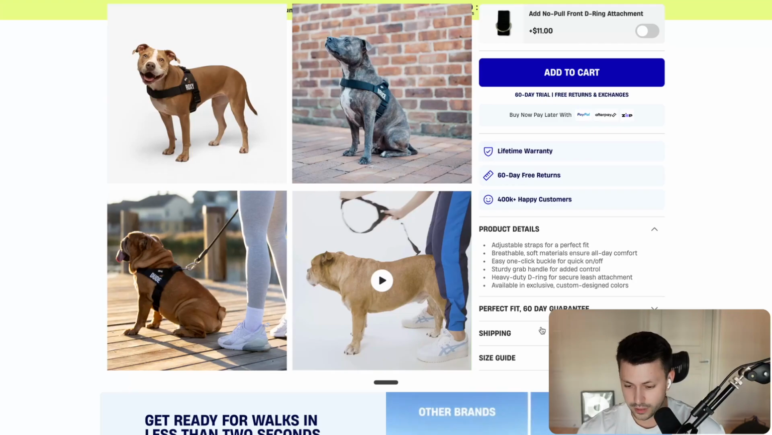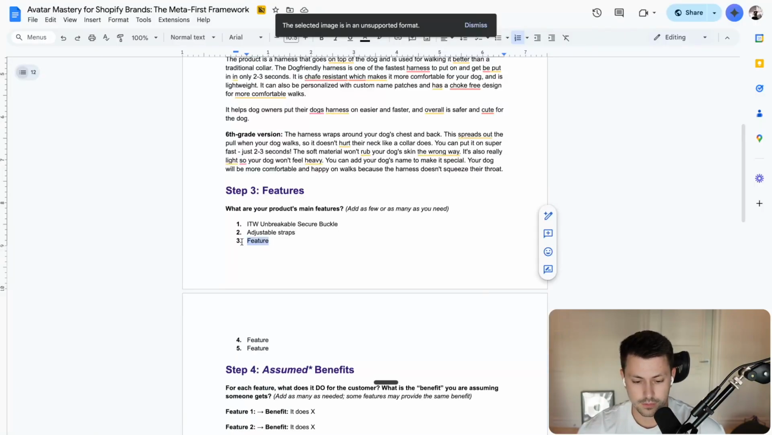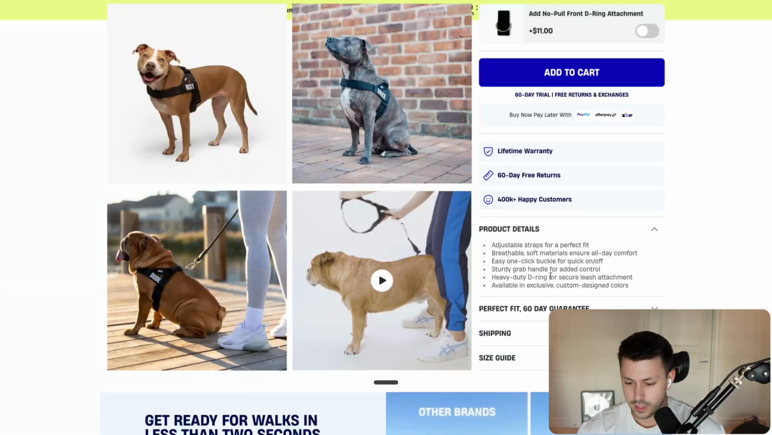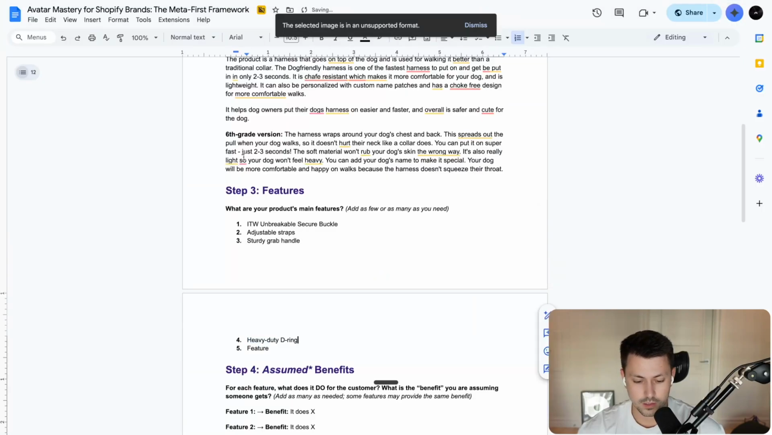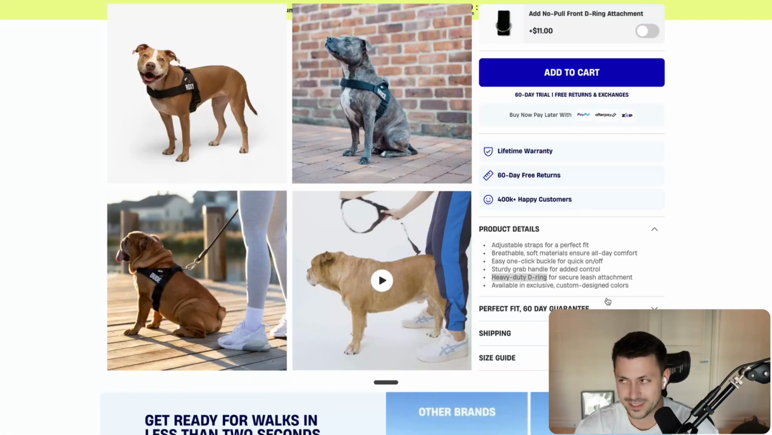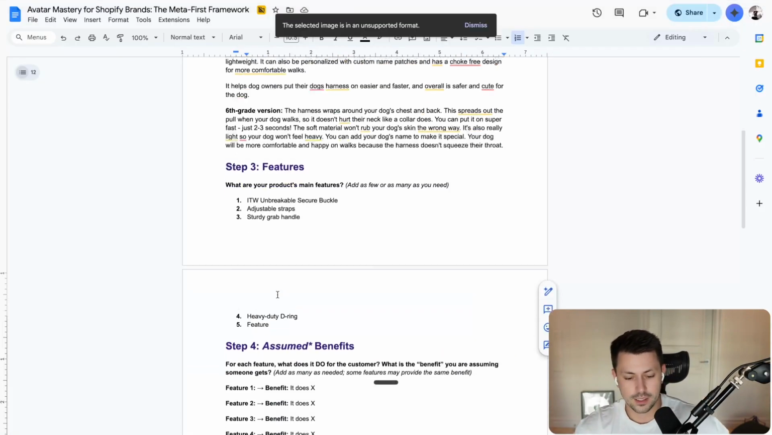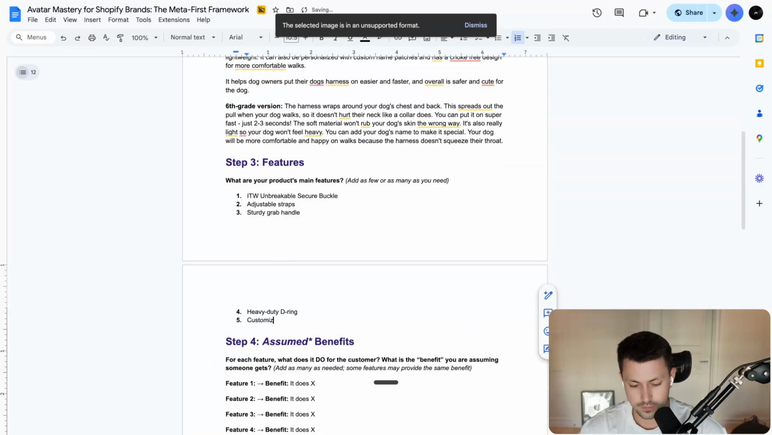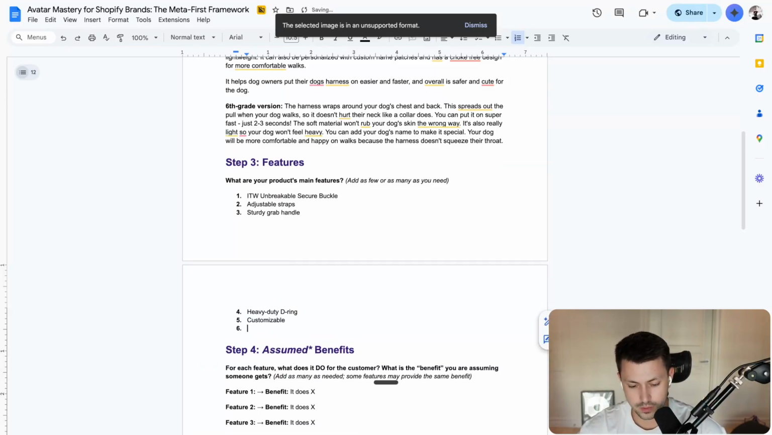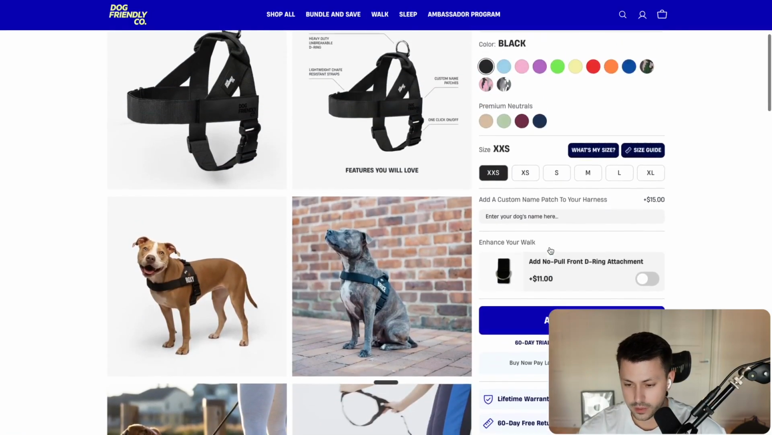We have sturdy grab handle for added control. So again, we have sturdy grab handle, so let's just add that in. Sturdy grab handle. What else do we have? Heavy duty D-ring. Again, this brand has learned a lot from R0 about tying features into benefits, and available and exclusive custom design colors. So customizable. Right, that's a feature. Customizable, if I could spell it. I'm terrible at spelling, so bear with me. I've probably already made 13 spelling mistakes.